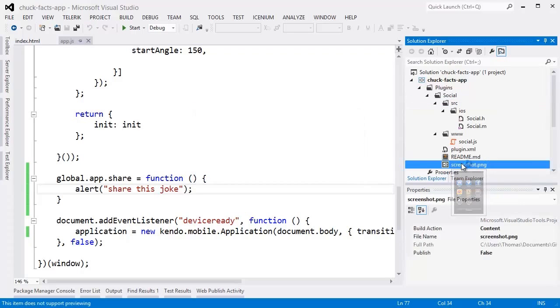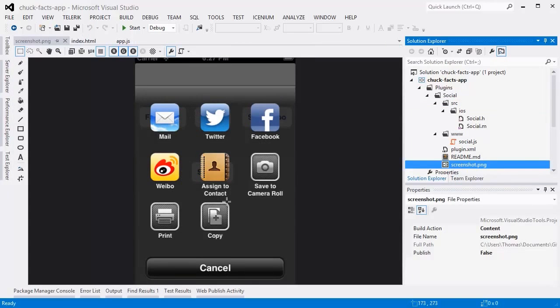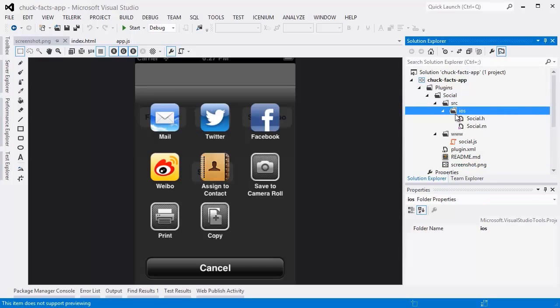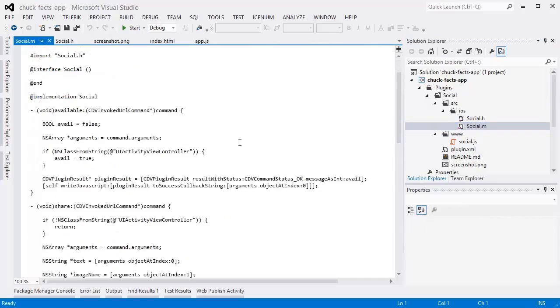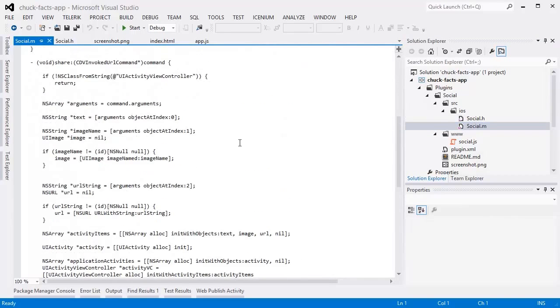And if we look here, you can see this is the screenshot of what we're going to be utilizing. This is the share drawer on iOS 6. The screenshot for this plugin hasn't been updated for iOS 7, but we'll see that in just a second here. So there's a couple files in this custom plugin. Let's take a look at them. First, you see we have this iOS and then an iOS folder under the source folder. And in that folder, we have two files. These are Objective-C files. This is a header file, and this is the actual code that's going to do the native interaction for us and going to bring up that social share drawer.